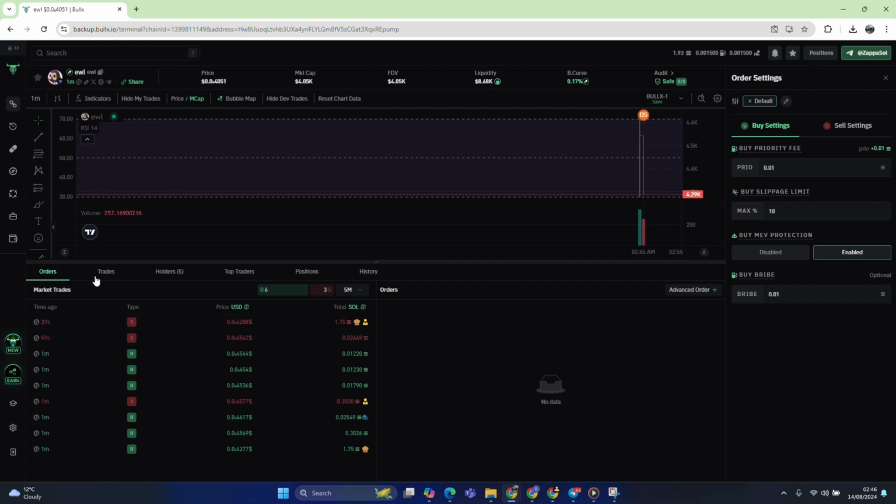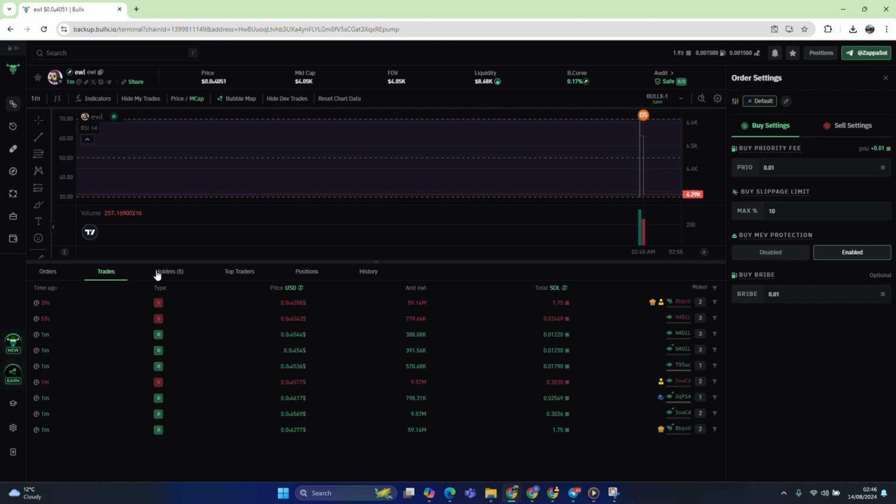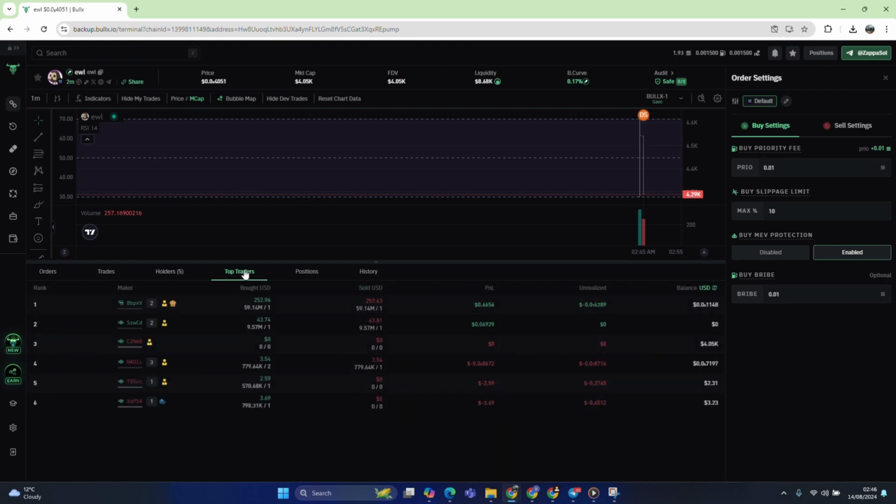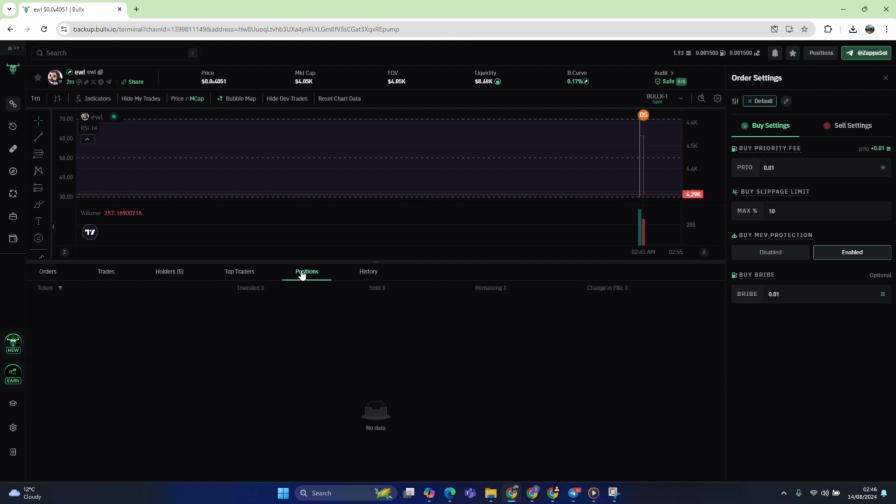Orders shows all orders for the token. Trades lists all trades on the coin. Holders shows every wallet holding the token and how much they have. Top traders shows the most profitable traders on the token. Positions shows your holdings and profit or loss, and history shows the trades you have made on the token.